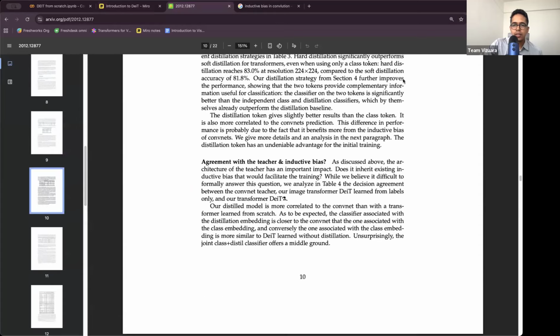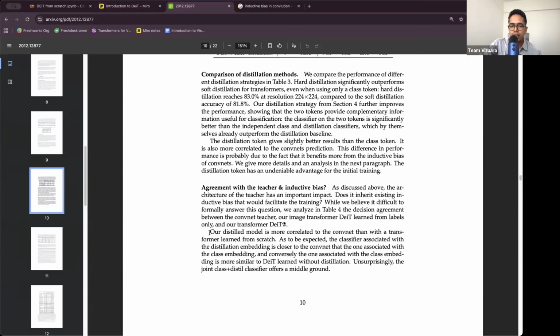Just have a look at this paragraph. Our distilled model is more correlated to a convolutional neural network, CNN, than with a transformer learned from scratch. As to be expected, the classifier associated with distillation embedding. So forget about this, I have not explained this to you yet. But basically, there is a distillation embedding, which is closer to a convnet, and there is another class embedding, which we have discussed in the vision transformer. I'm yet to come to this.